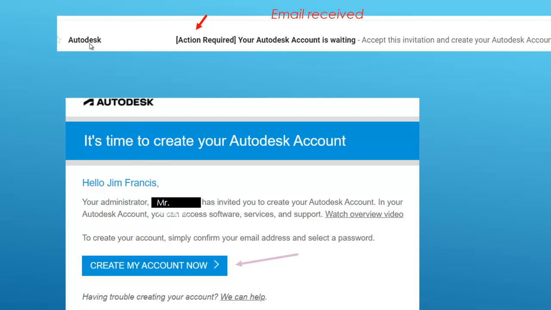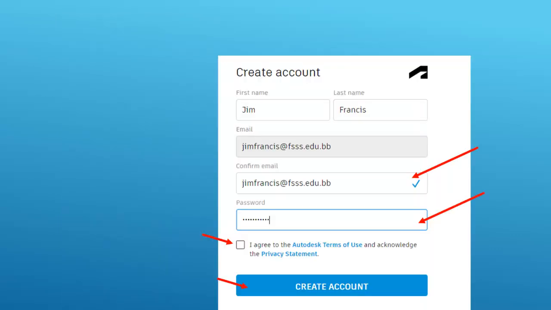It's going to say Autodesk, action required, accept the invitation. What you want to do is to double click on the email and open it. Once you have opened the email, you're going to see that your administrator has invited you to create your Autodesk account. So what you want to do is to click on Create My Account Now.